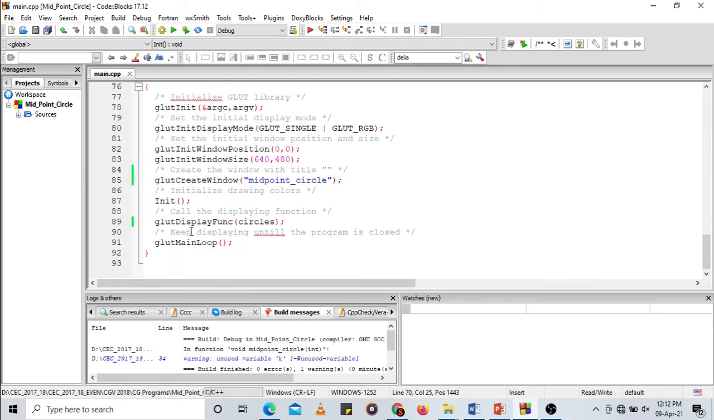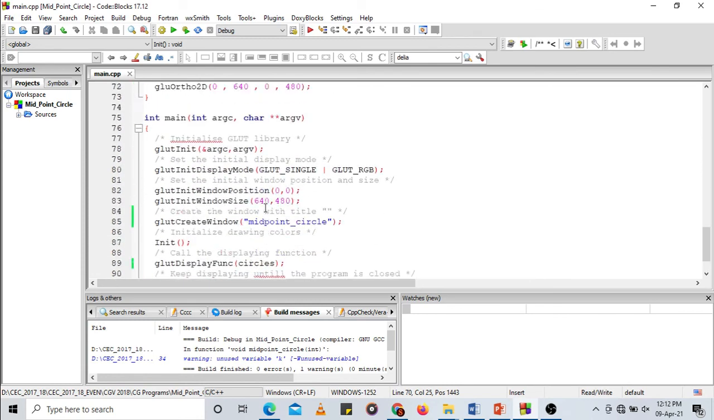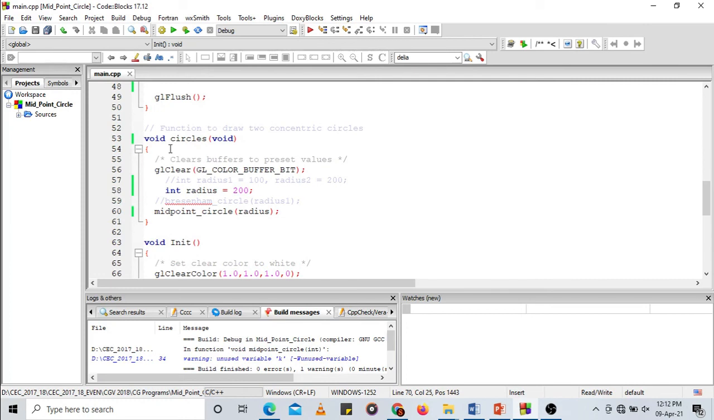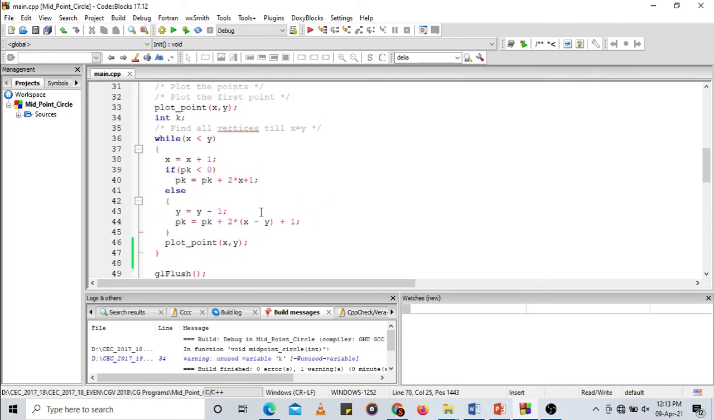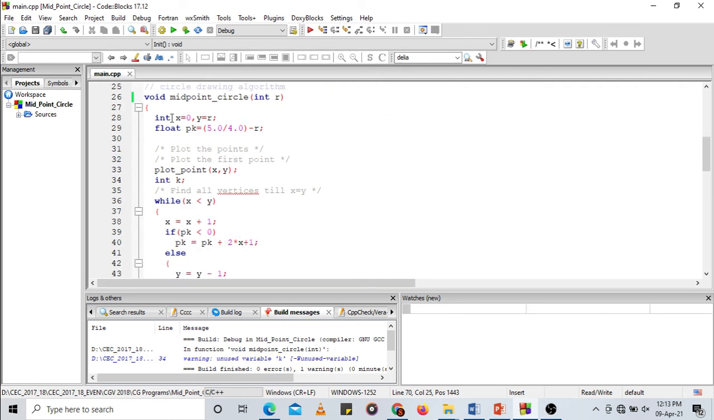Now we invoke the glutDisplayFunc function, which in turn calls the function within which we are going to specify all the modeling details. So it invokes the circle function. Let us see what we have in the circle function. In the circle function, we clear the buffers by calling the function glClear, with the parameter GL_COLOR_BUFFER_BIT. We set the value for the radius r as 200, and we call one more function called midpoint circle, passing the value of the radius to it. Let us see what we have in the midpoint circle function. It is this function that implements the algorithm. Remember, the first step in the algorithm was to plot the first point at 0, r.